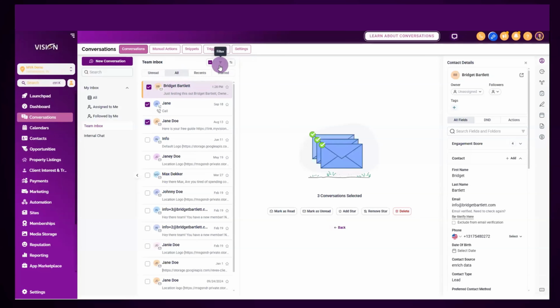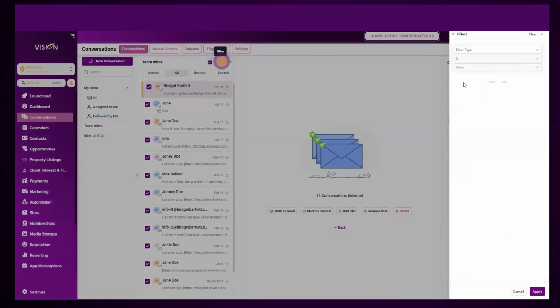And of course, you can delete them. You can mark them as read. You can mark them as unread, star, remove star, and like I said, delete. Now let's go ahead and select all of these. We can also filter here to sort them.